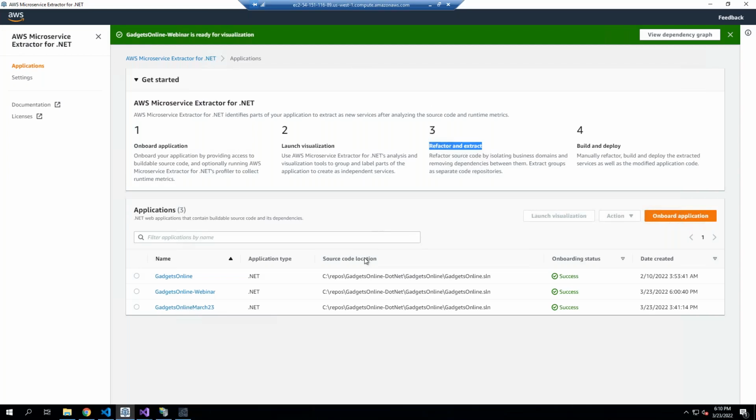All right, cool. So our application is now showing onboarding status as success, which means we are ready to go to the next step, which is to launch the visualization and hopefully extract one of the services as well. So let's click on our application.